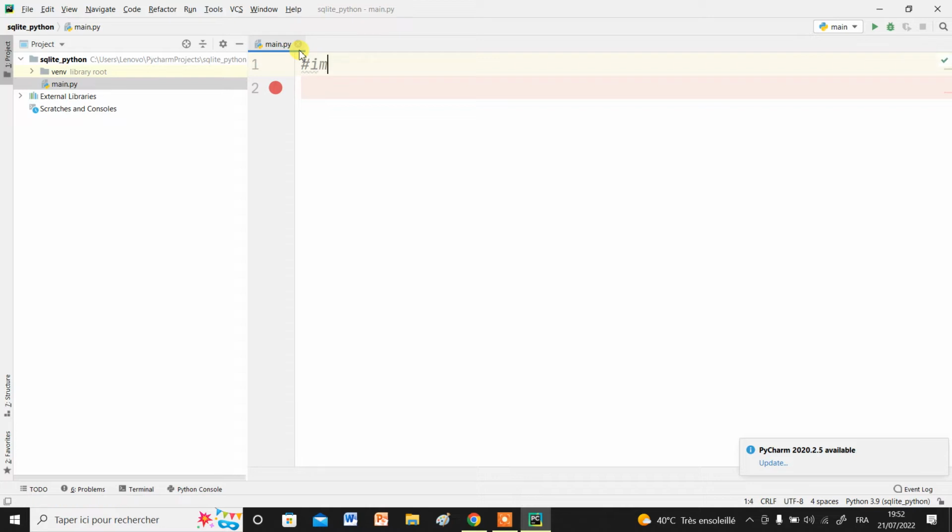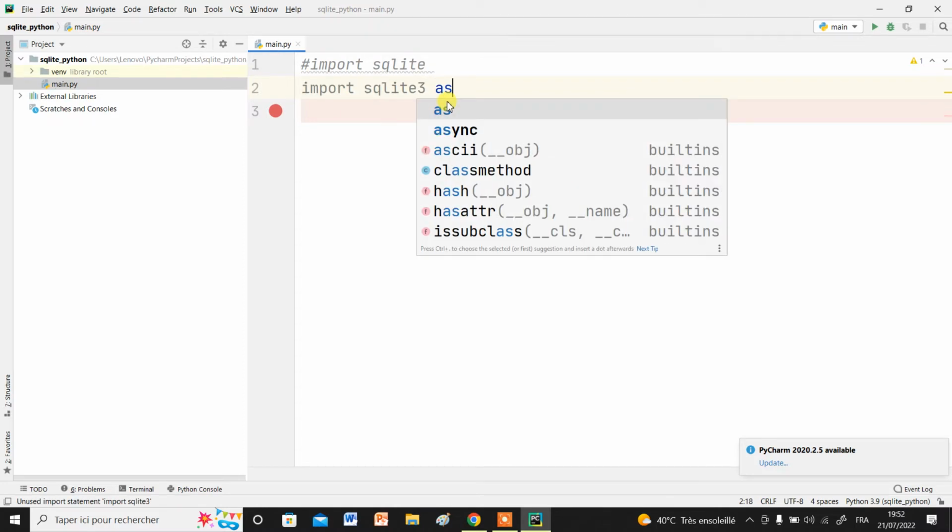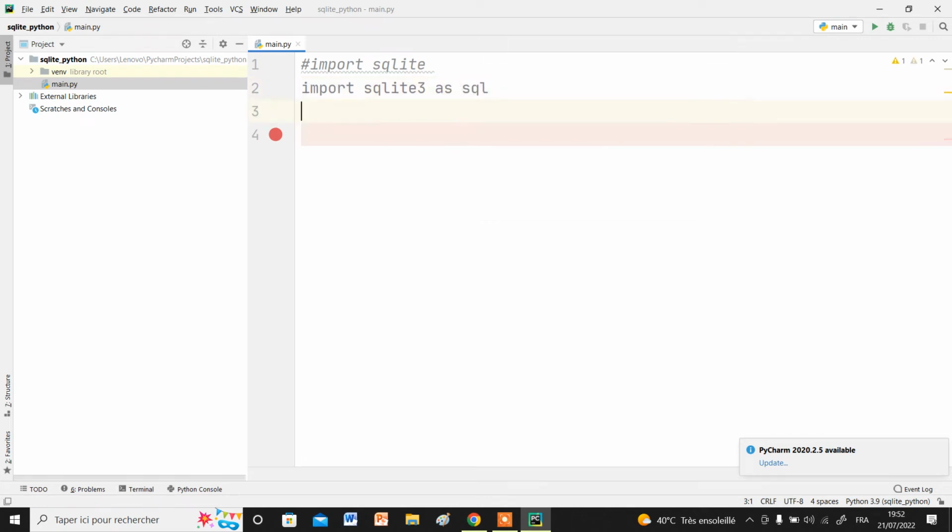The first step is to import SQLite. We use the import, so import sqlite3, and give the name as sql, for example. The second step is to create a connection to a database.